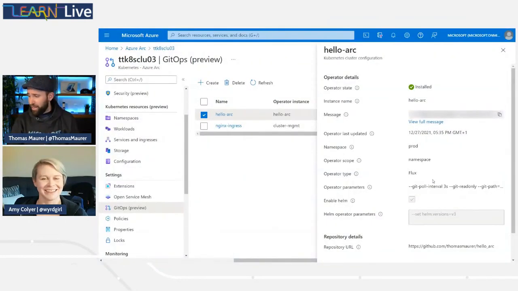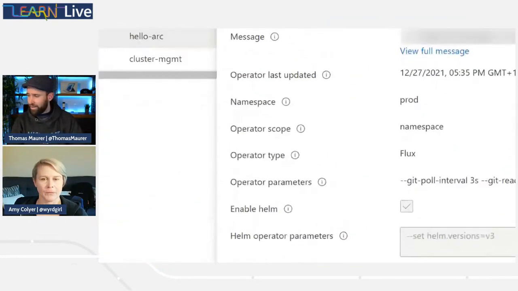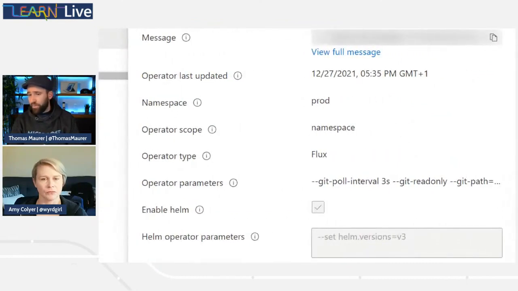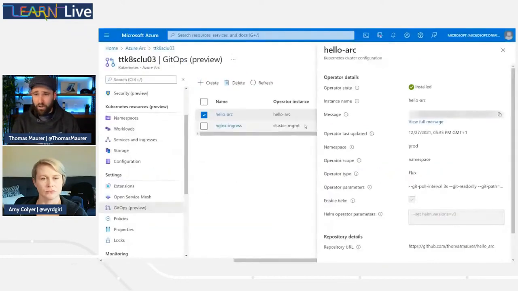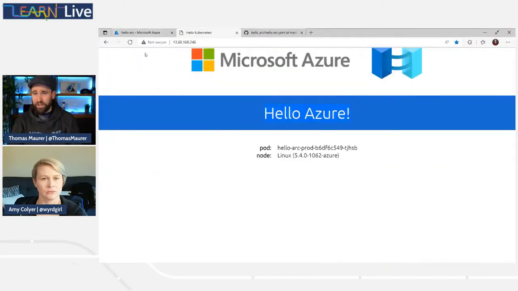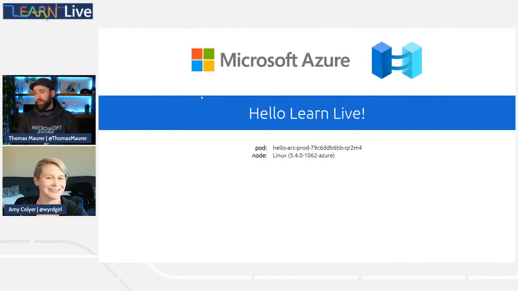And if I switch back here again, I want to highlight that again. We configured on that Kubernetes cluster that it looks for changes every 3 seconds. And if I talk long enough and I go to that application and hit the refresh button, you see now it's changed to hello, learn live, right? Which is pretty cool.